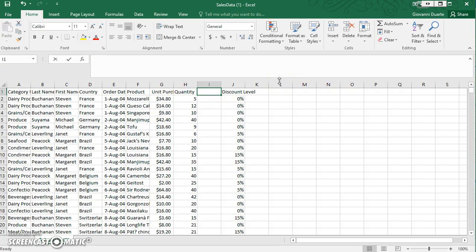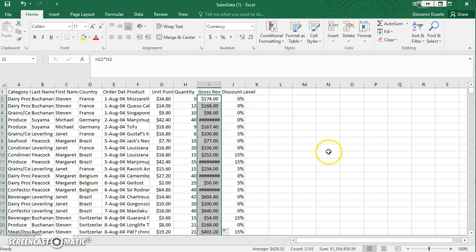So I just put a gross revenue, and then I do the calculation. As I said, just this times this, and hit enter. Okay, and then again, I don't want to do the same for every single cell, so all I'm going to do is click on this corner, and it should fill in here.